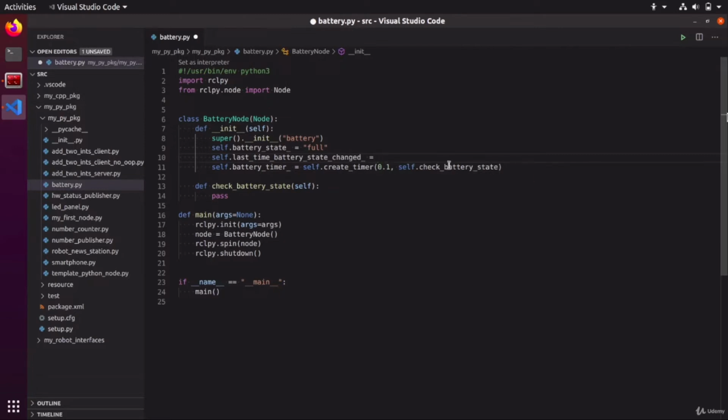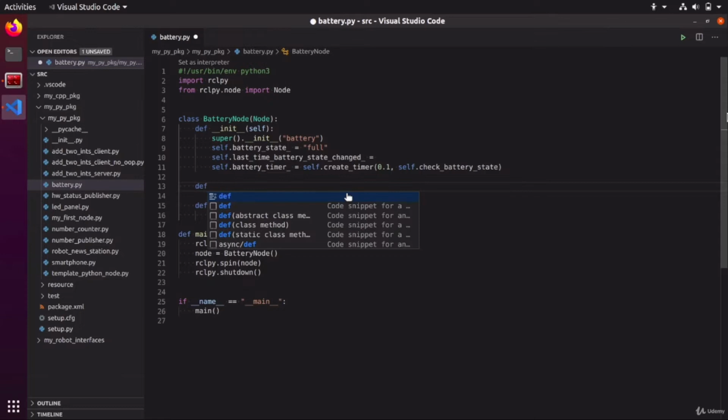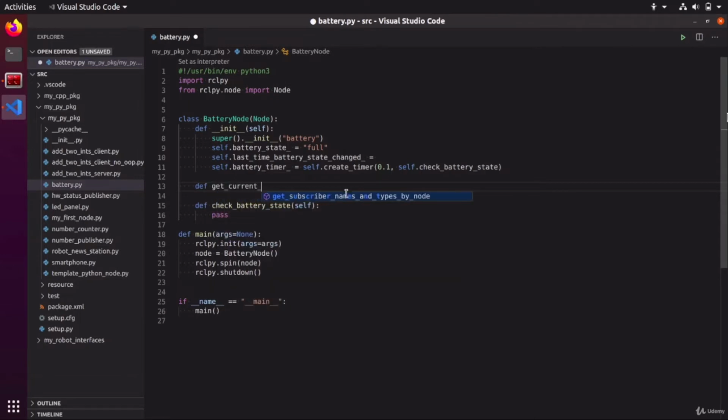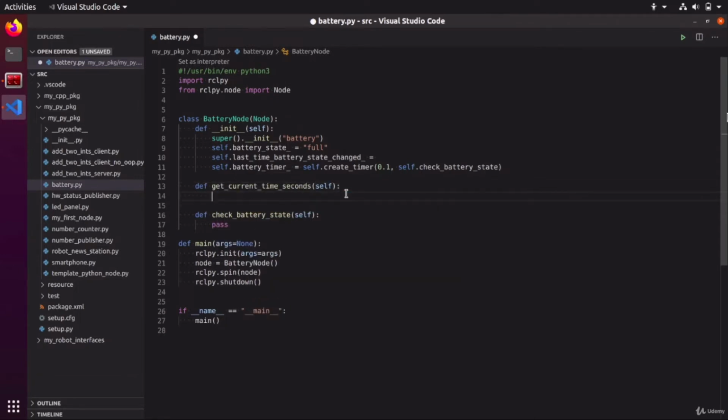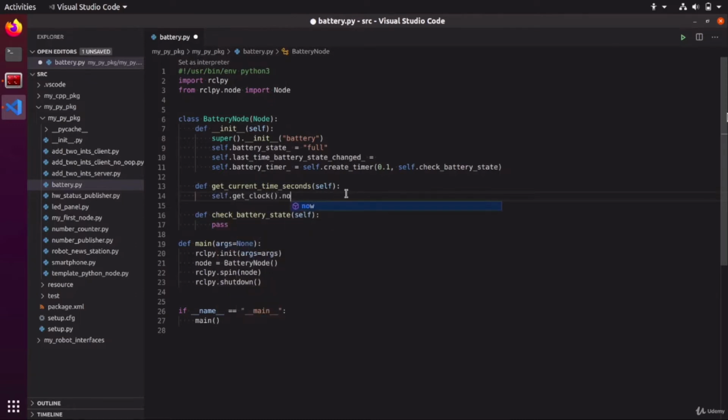So how to get the time? You have the time functionality from the time module in Python, but you can also get the time with ROS 2, with the rclpy library, with nodes. So that's what we will do here. I will create a function to get the time, get_current_time_seconds. You can get the time with self.get_clock().now(). So you have a get_clock method directly from your node, and that will return a clock, and with now you can get the current time. And this is an object you can call seconds_nanoseconds on to get the seconds and nanoseconds as a tuple.